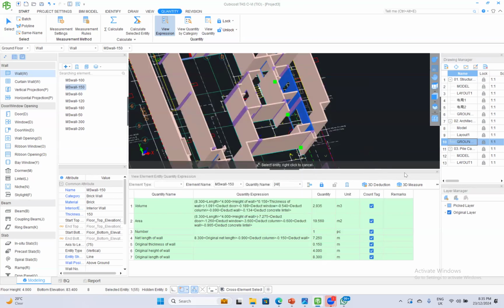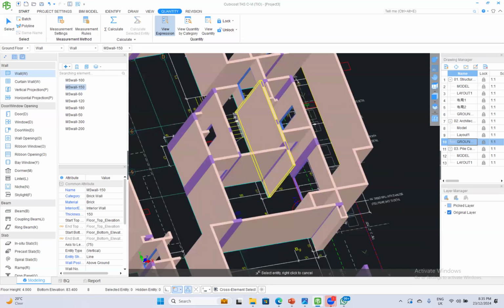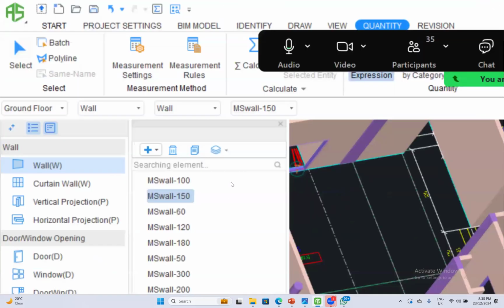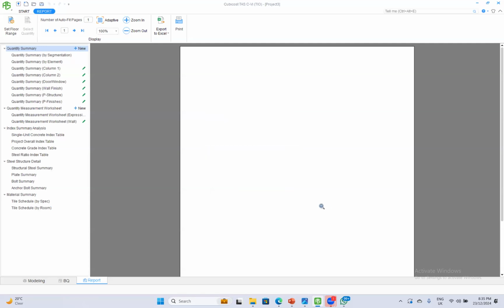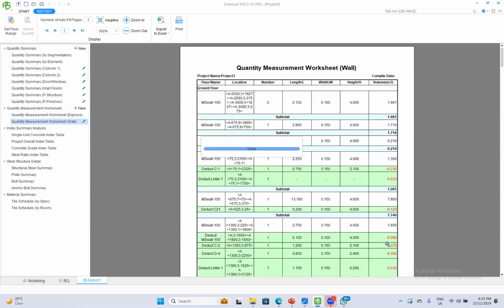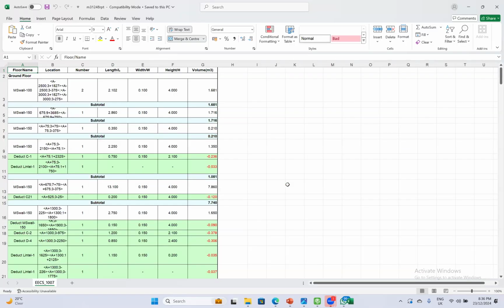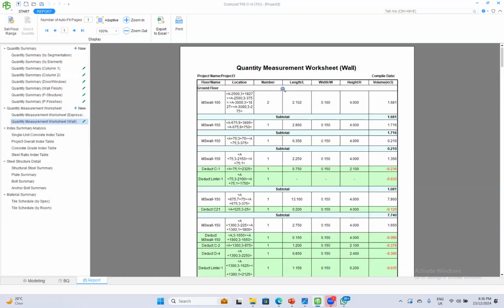We have started our quantity surveying by preparing TDS sheets. We need length, width, height, and the numbers. After generating all these quantities, you can generate these quantity reports. You can see numbers, length, width, height, then the volume, all the deductions, and the grid references as well. You can easily export this to Excel sheets. So this is a very, very simple and very quick method for quantification.